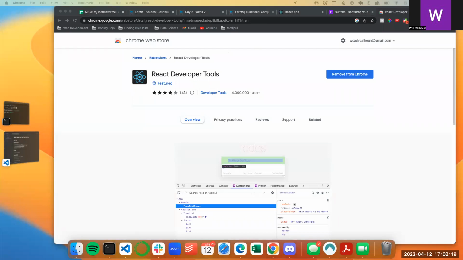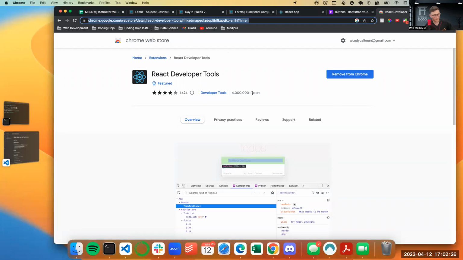Oh, my camera's not on. Thank you. I'll put this in the chat right here. So this is a React developer tool. We're going to see today, it's going to give us access to seeing certain things within our React project.